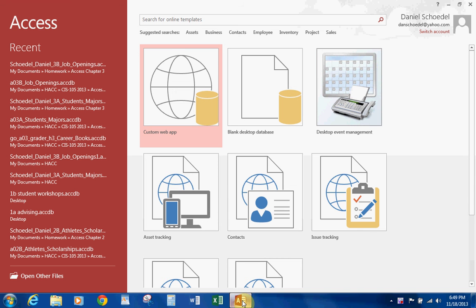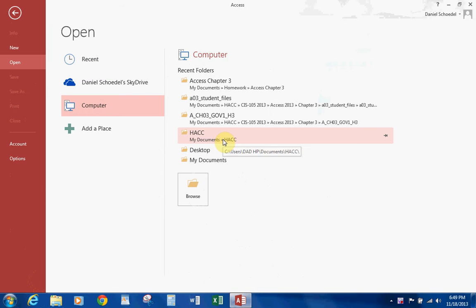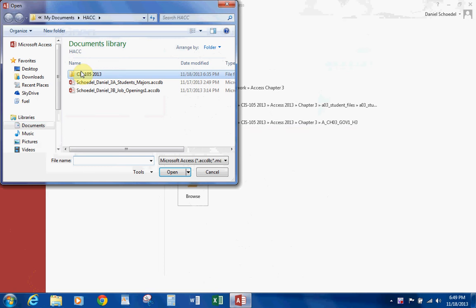Okay, this lesson we'll be working on Access Chapter 3B. We're over on page 667. We're going to start off by opening another database. So let's go to Open Files. Let's go to Computer, and let's go to the location where you have saved the files for this lesson. I have mine saved, of course, under Access Chapter 3, Student Data Files.